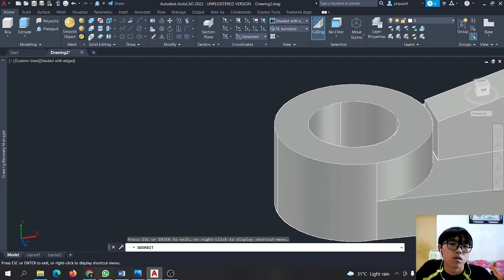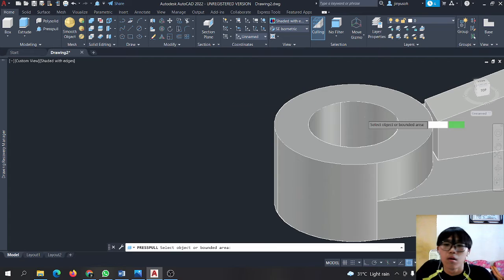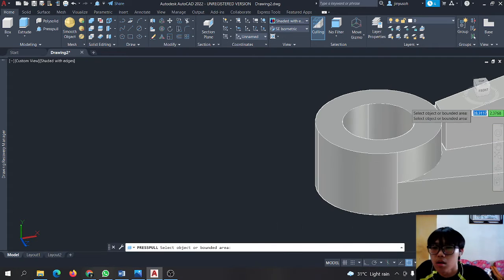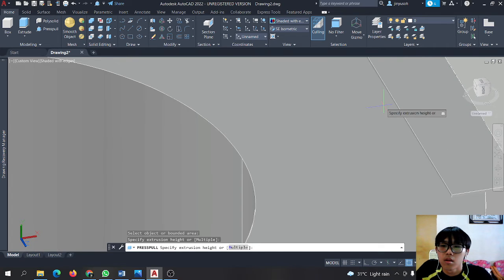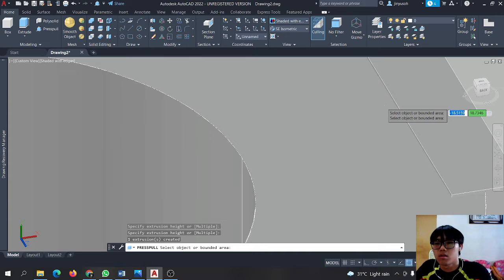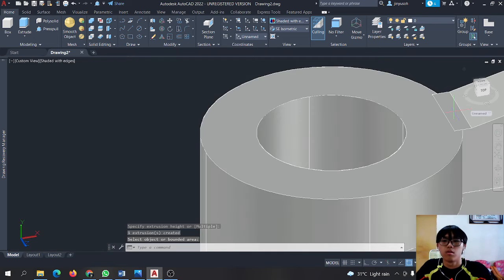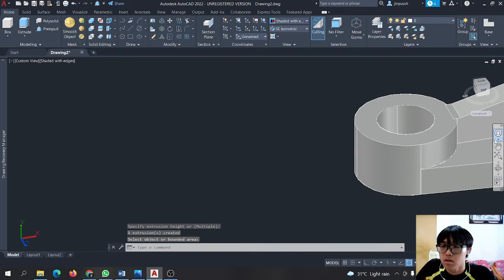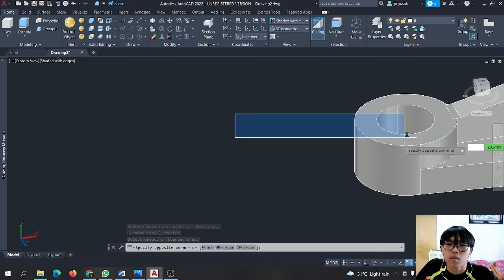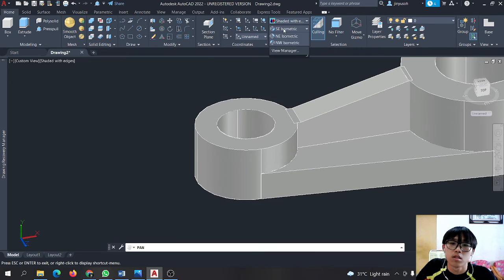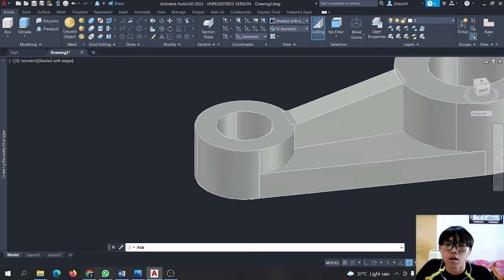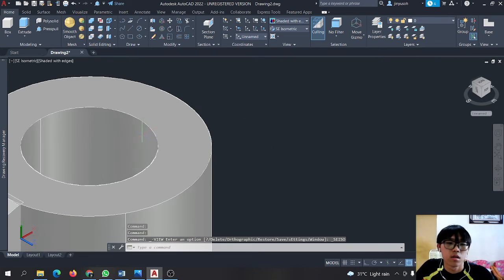Okay. You can see this, right? You press pull and select this area. Okay. Enter. Right. You can see this, right? So now we click. We move again. So SE isometric. Enter. You become like this.